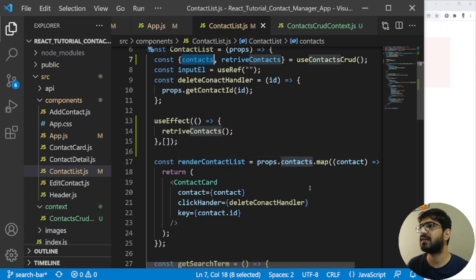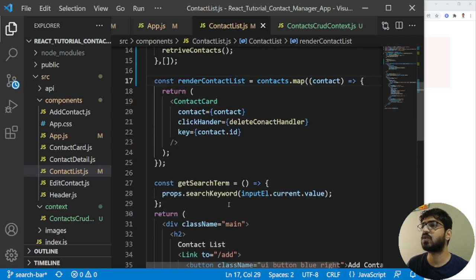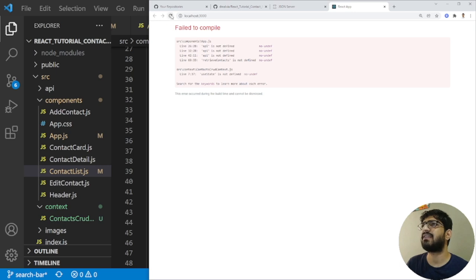So if I go here, right now we are not getting these contacts from the prop, so it will directly be used as contacts. Once it is used as a context, it's going to function as it is. I will save it, and now let's give it a try. If I refresh it, we see that we get some errors: API is not defined, and retrieve contacts is not defined. Also there is a problem in the context, we haven't defined useState. So let's go and fix them.